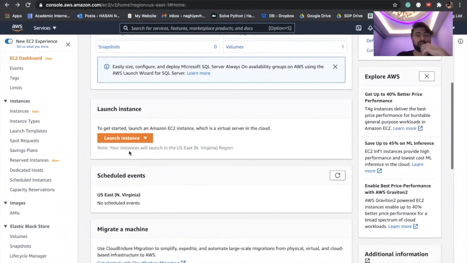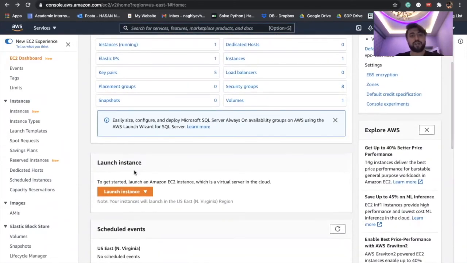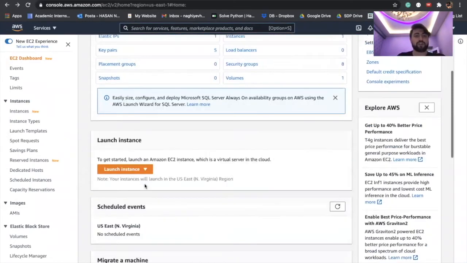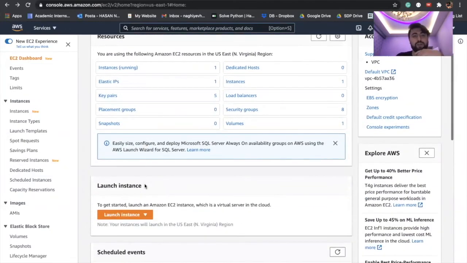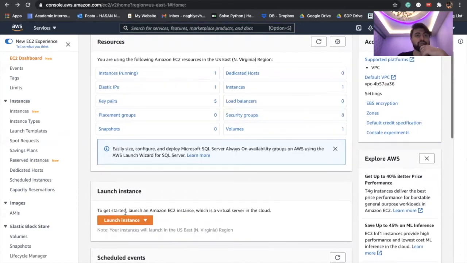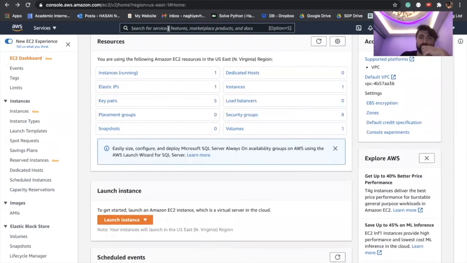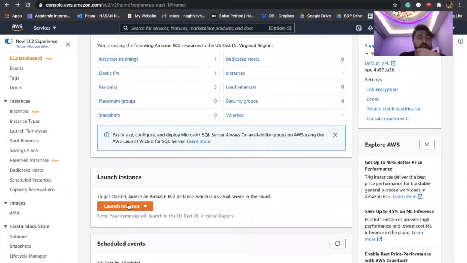Now we will create the EC2. We will host the EC2 in the AWS. The first thing we need to do, we choose EC2 in the search button. Then we came this window. Then let's launch the instance.